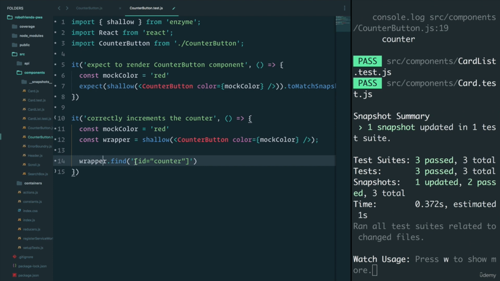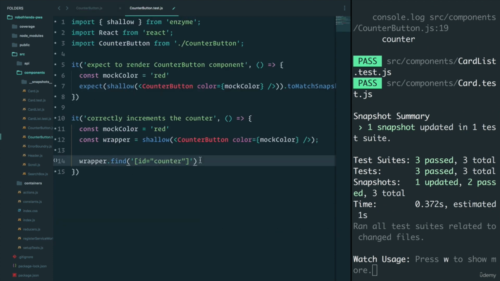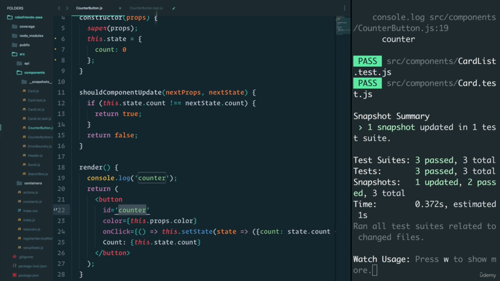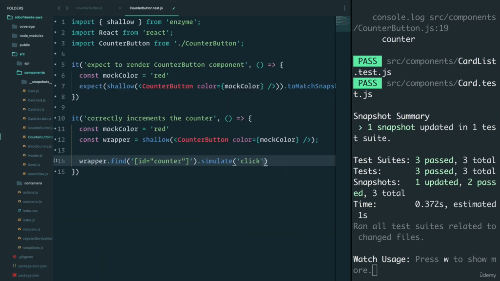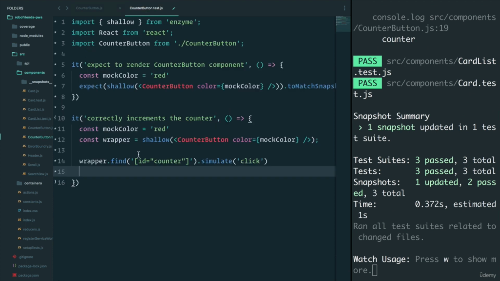And now we can find this ID counter, which is the button now, and we can do something called simulate. And we can simulate an event, such as a click event, which our counter has, an onClick event. So we've just simulated a click on this counter button. So if we've simulated a click on the counter button and the count in the state is 0, we expect the count now to be 1.